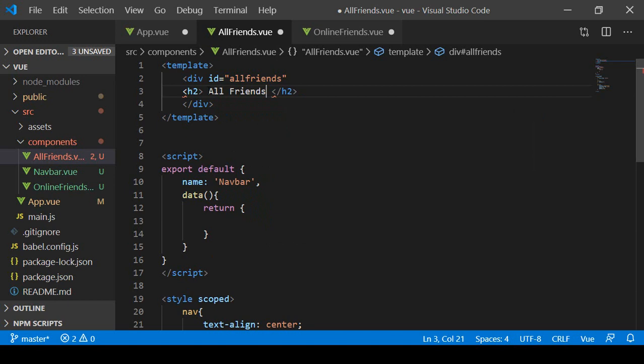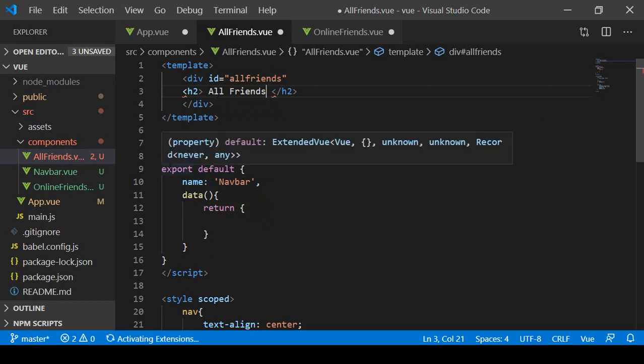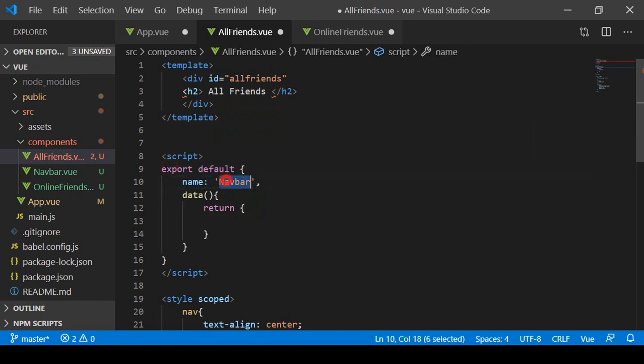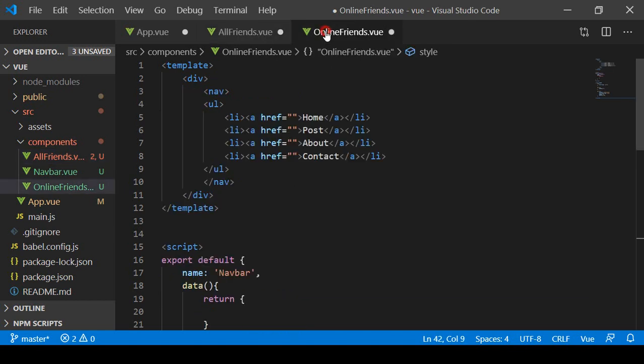Okay, I just simply name it as all friends. And also in our navbar, that means here in our property area, we have to define that name. So I just simply define it now as all friends. Perfect. And now I want to do the same thing for our online friend.